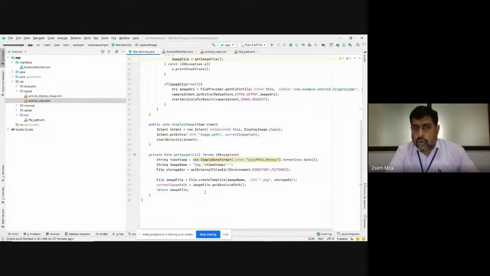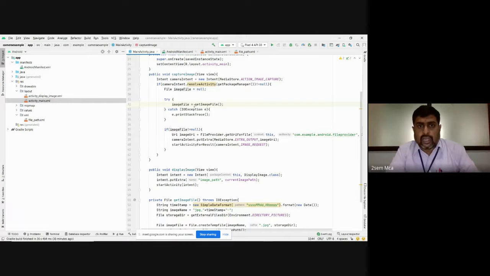Finally, my image file now contains the name I have specified, and whatever name is given by the system is taken with the suffix .jpg, and it will be stored in the default absolute path. From that storage, it will return back the image file. Now that image file will come and be stored here. If some error occurs in between, the exception will be stored here. Now, if image file is not equal to null, it means the image file has really been taken out.